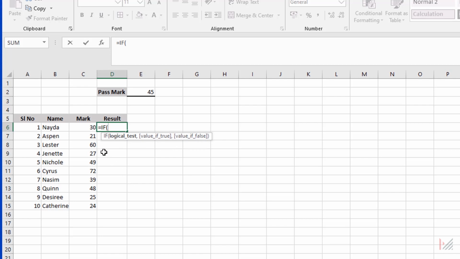So here I want this cell, that is C6, to be greater than or equal to this cell. Now comma, if it's true it should show pass, and if it's false it should show fail. Now close the bracket and press enter. So you can see it shows as fail.